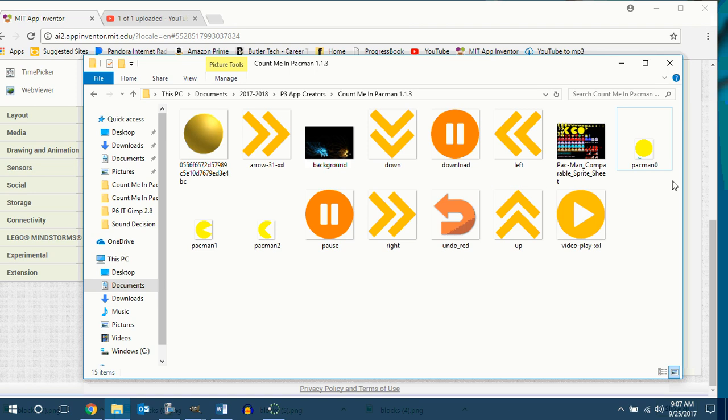So let's see if the sequence is correct. Pacman 0 is a dot. Pacman 1, the mouth's open a little bit more. And Pacman 2, the mouth is all the way open. Is that sequence correct? Because I think last week I had the sequence wrong. Yes.